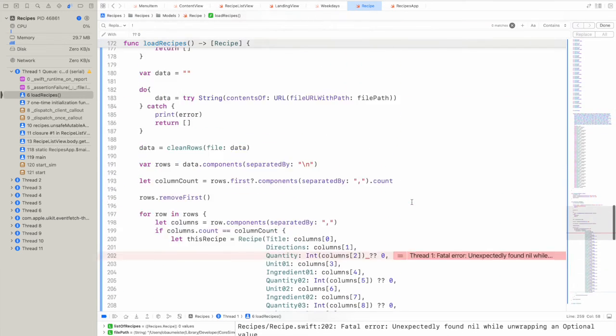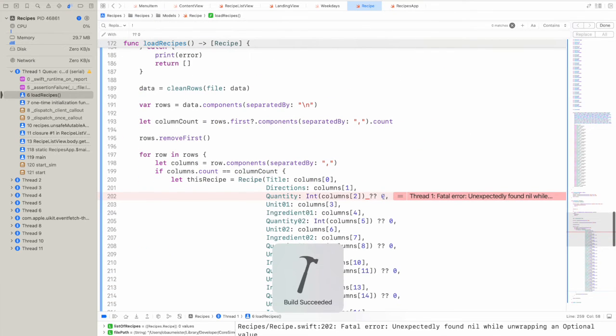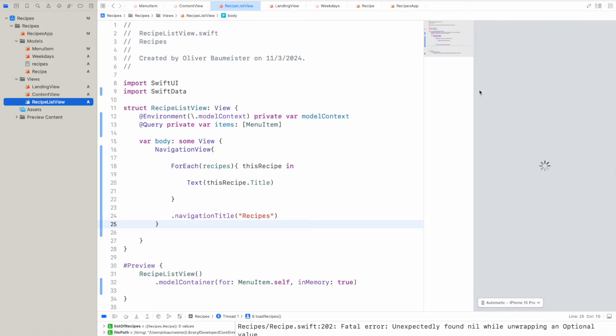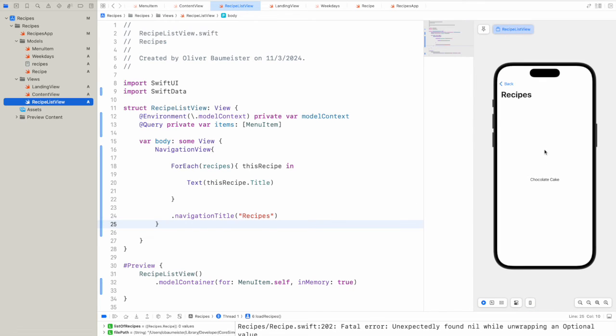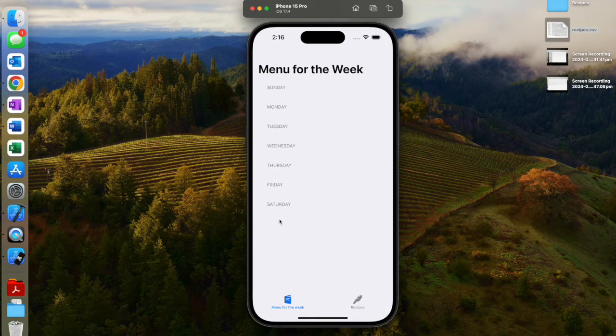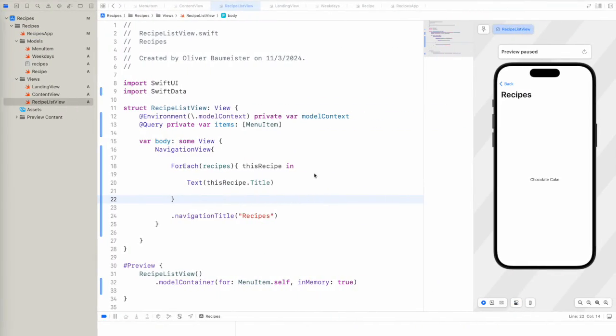I'm going to build again. So this time we're conditionally unwrapping. So we might actually, in fact, have a problem with our data source. I'm going to see if my preview works now. It does. It's got a list of recipes with chocolate cake. If I run it, let's see what it does there. So again, I've got my list of weekdays and I've got my recipes, my chocolate cake. So that's looking good. It's loading something from our data. Not too worried that it only shows one for now.